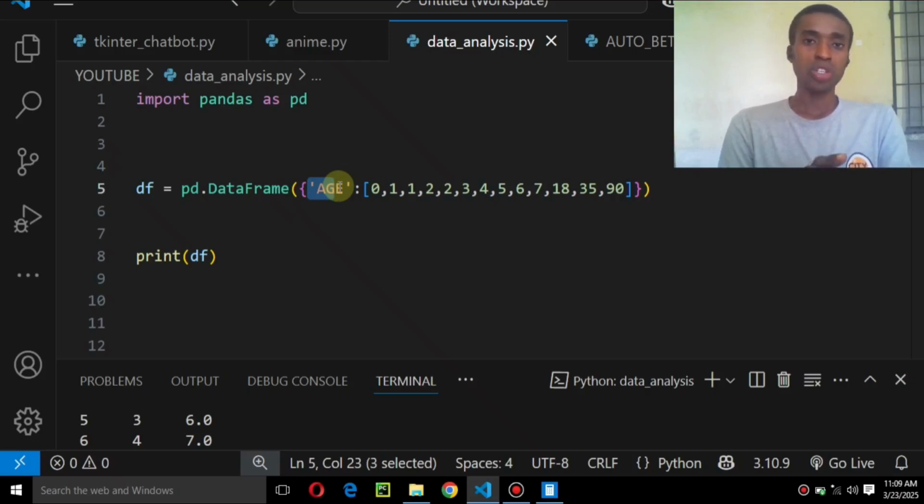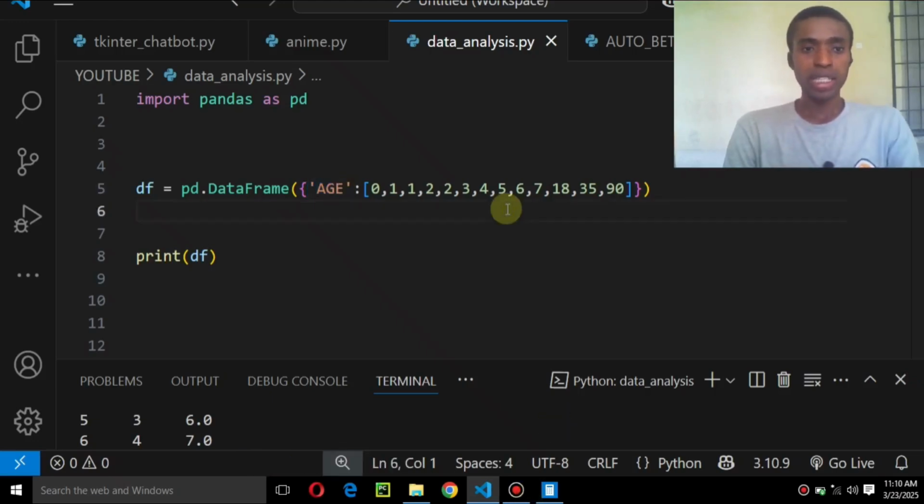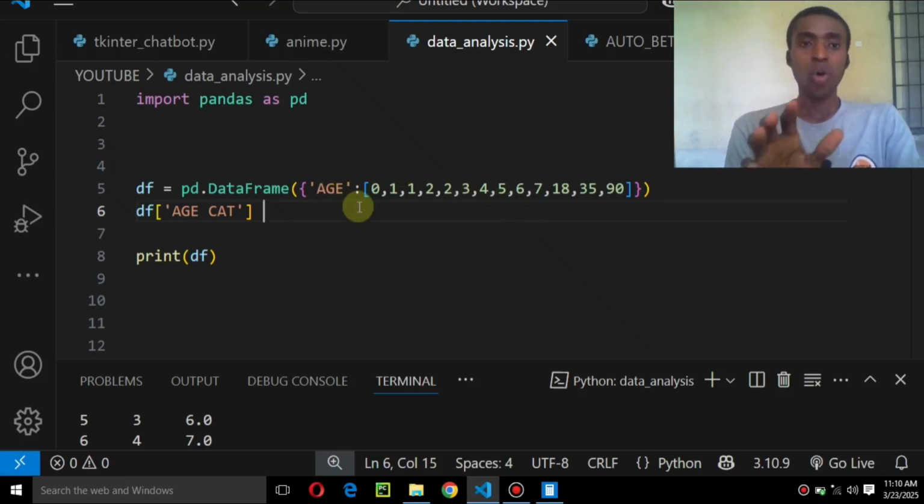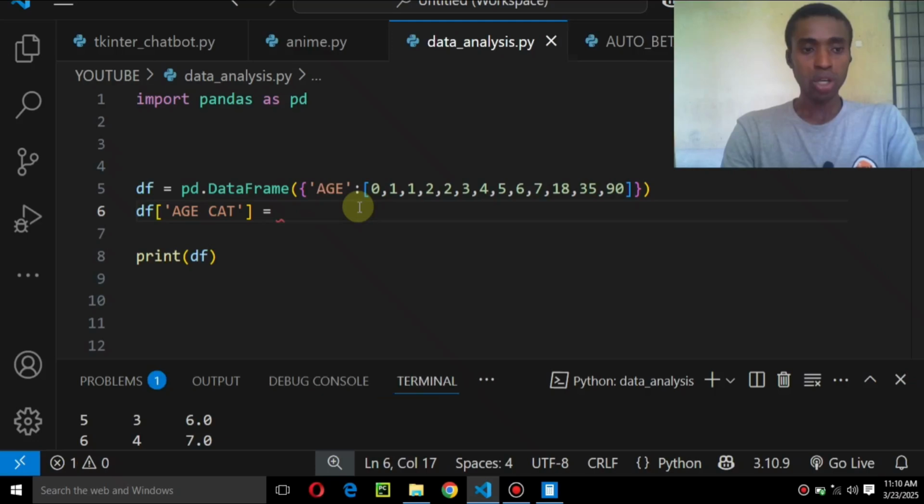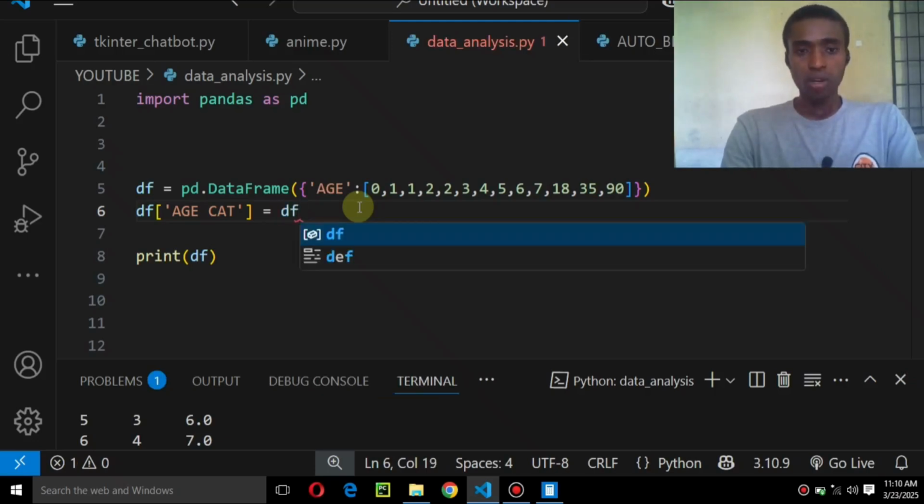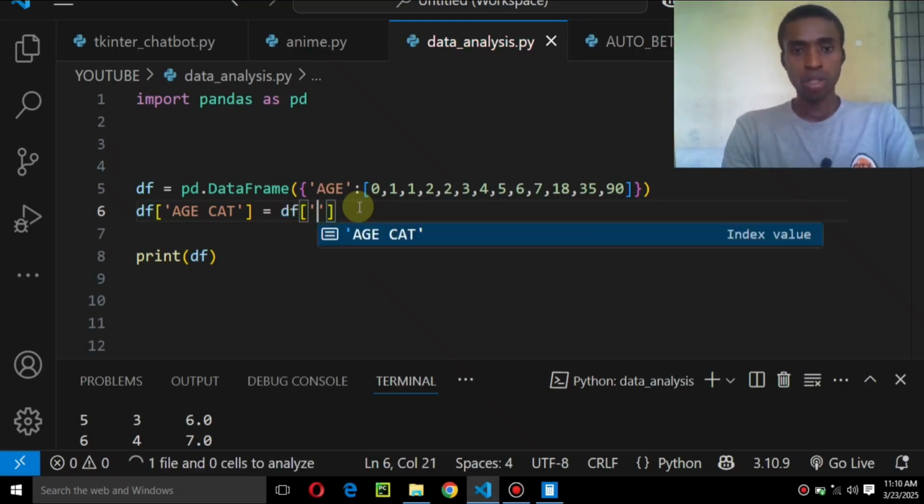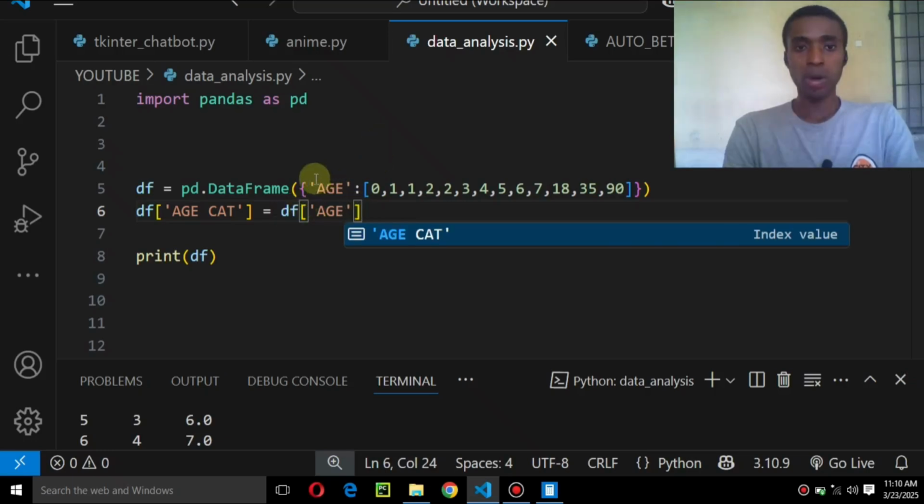To apply the function, I'm going to make use of what is called apply. For us to do this, I can create an age category, which stands for our age category. So once the function is applied on our age column, I want the result to be moved over to a new column, which is our age category. So I'm going to do the age column dot apply.